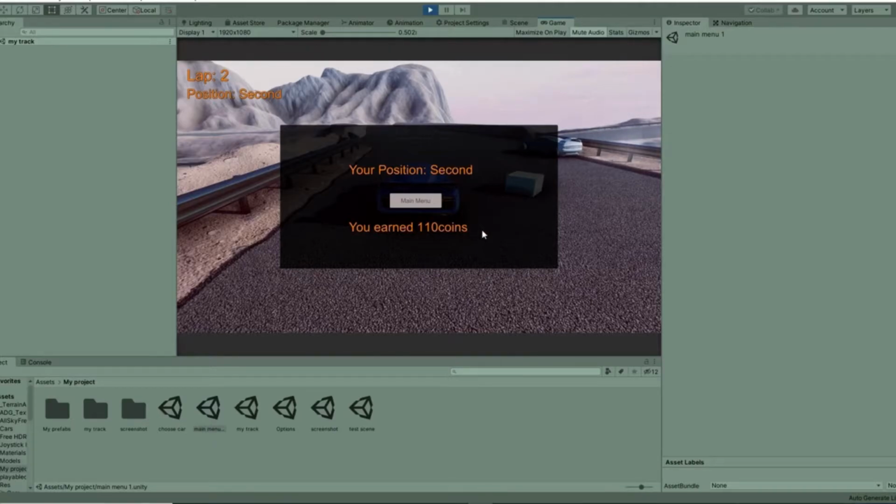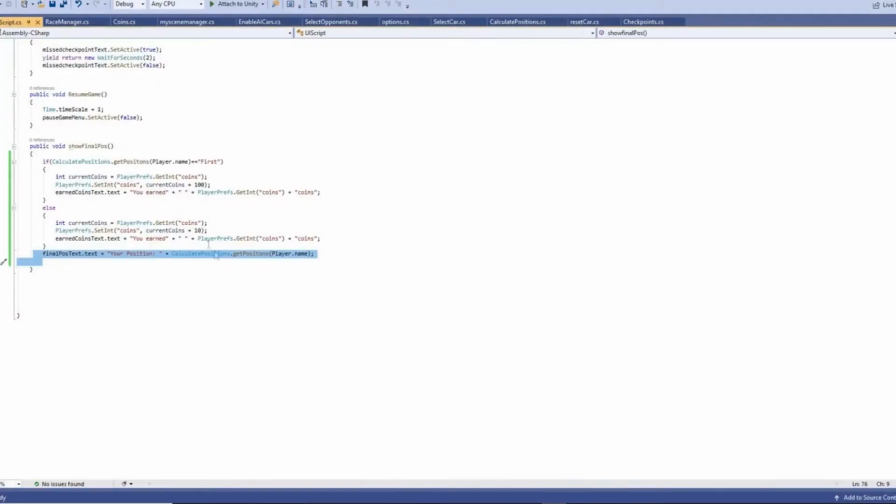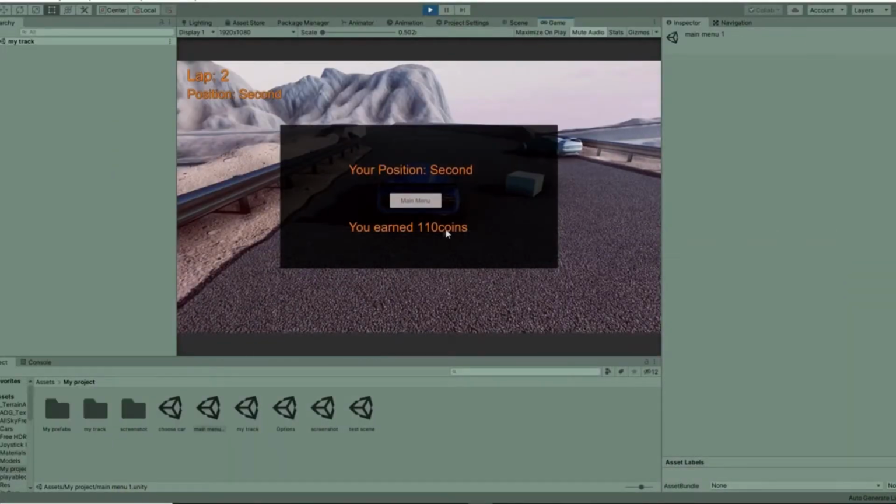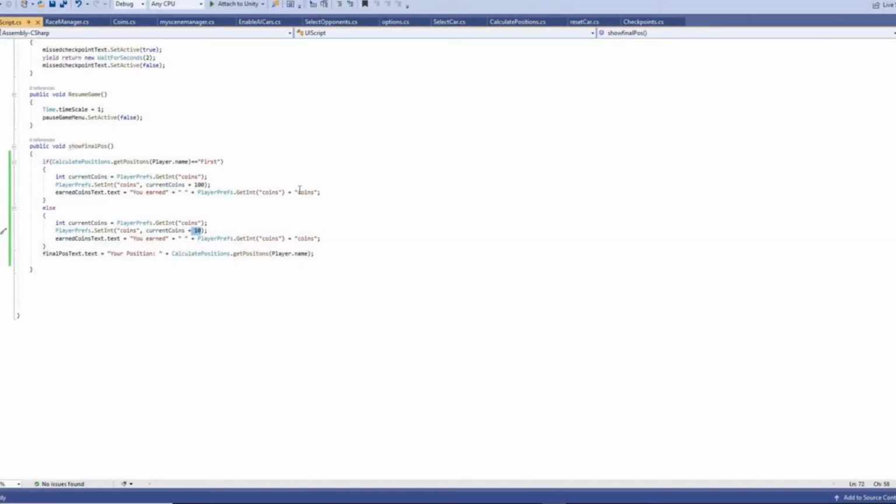If you remember, in the previous script we set the number of the coins to 100, and now we are at the second position, and now it is adding the 10 coins to it. So it is printing 10 coins here, 100 plus 10 coins. Here we will not print the total number of coins.